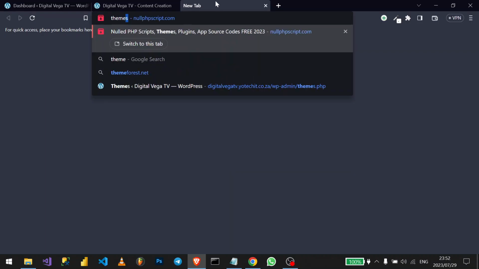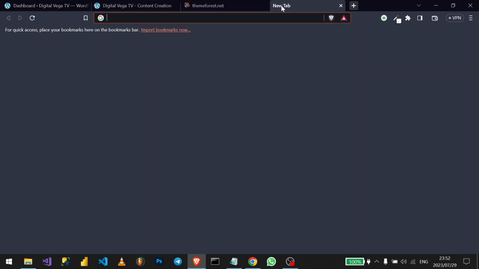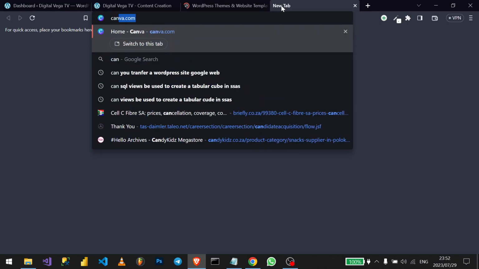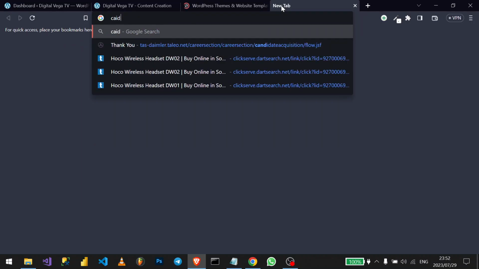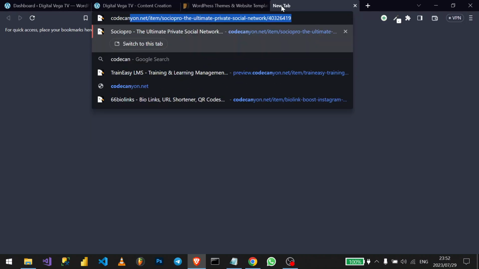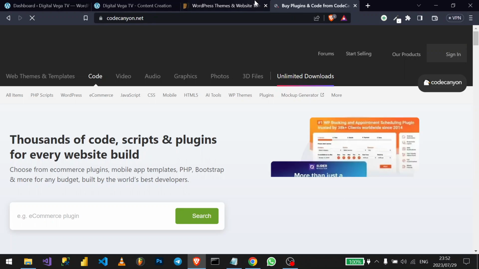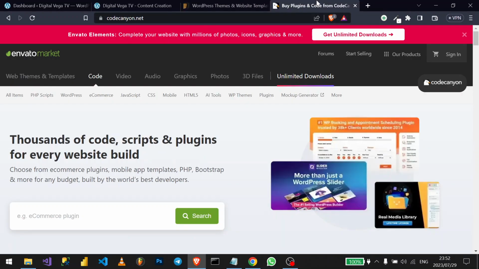So for you to buy a theme, you can go to a website called Theme Forest, this themeforest.net, and it's almost the same with Code Canyon. So if you go to Code Canyon, yeah, I'm gonna just remove this. So here on Theme Forest or Code Canyon, you can see it's just the same website.